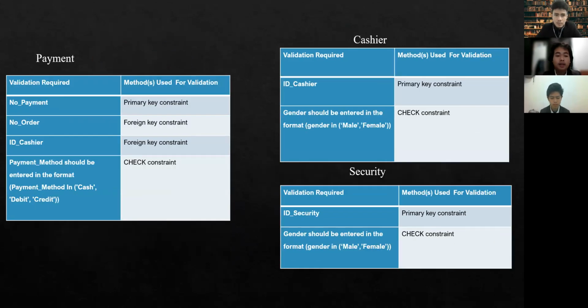The next table is payment. Validation required, no payment. The method used for validation is primary key constraint. Next, no order. The method used for validation is foreign key constraint. And next is ID cashier. The method used for validation is foreign key constraint. And the last payment method should be entered in the format payment method in cash, debit, credit. The method used for validation is check constraint.